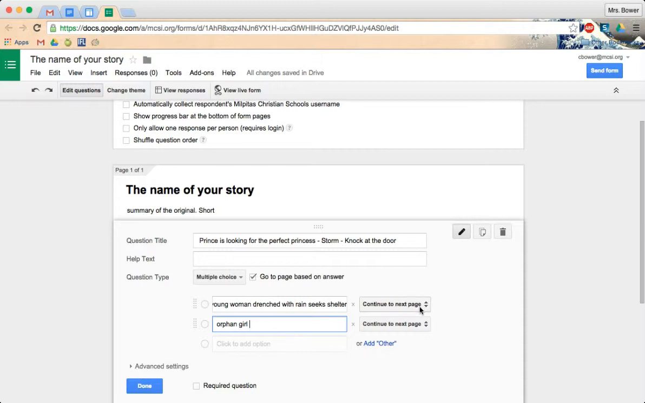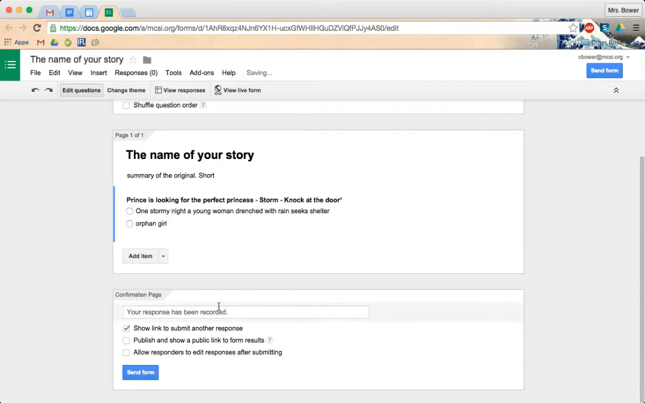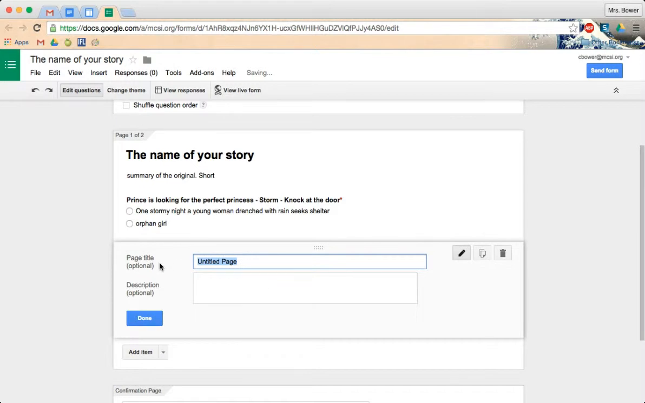Now this would be where I would start putting go to or continue to whatever page. I have no page breaks, so I'm going to show you how to do that next. Click required question and done. Now I need to add a whole bunch of pages. So I'm going to click on the drop-down menu and choose page break. It lets me put a page title for each one, but I don't really want a page title because I don't want to guide my reader that much. So I leave both the page title and the description blank and I click done.